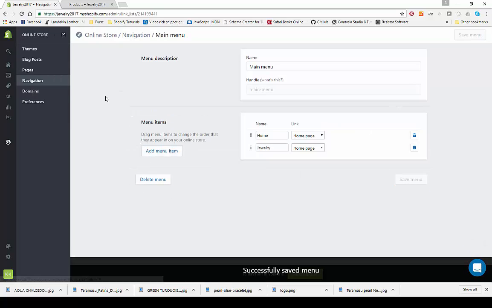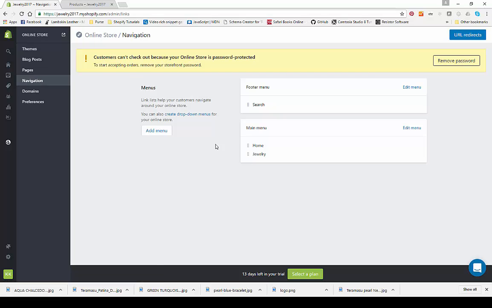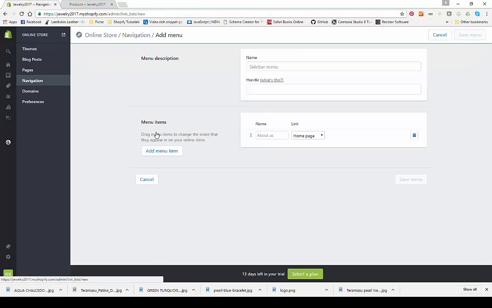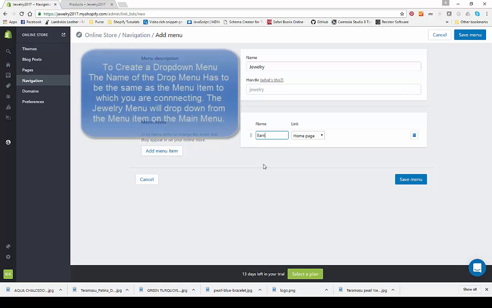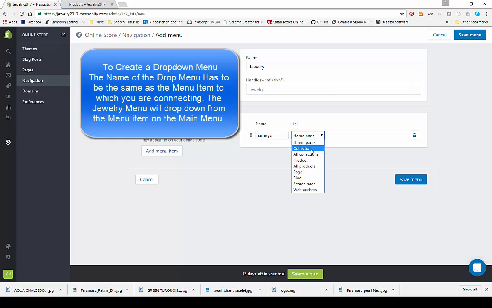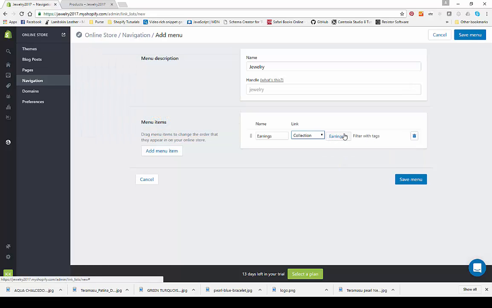And then let's add another menu. So if we hit navigation over here on the left, now we can see jewelry is here, and then add menu. And let's create a menu called jewelry, and this is how you create a drop-down menu. You just match the same name, the handle has to be the same here, and then you add in your earrings, and connect it right here to a collection, and that's to our earrings collection, and that's where when you click on that menu, this is where it will go.